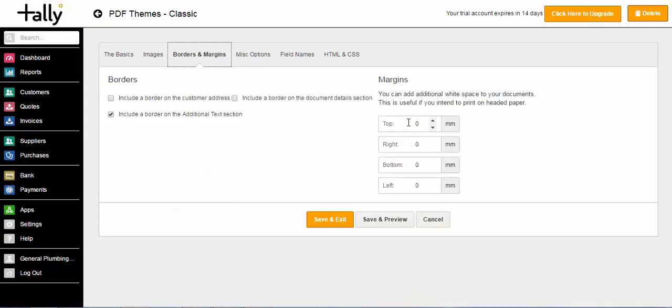You can adjust all the borders and margins, so you can move the text alignment in from the left, the right, the top or the bottom. So if you've got large logos and images, etc., you can move all of these around. You can also choose if you want borders on the invoice or not, so you can remove them away or include them.